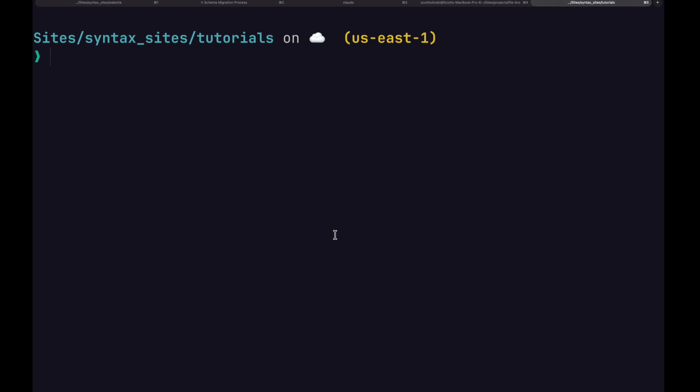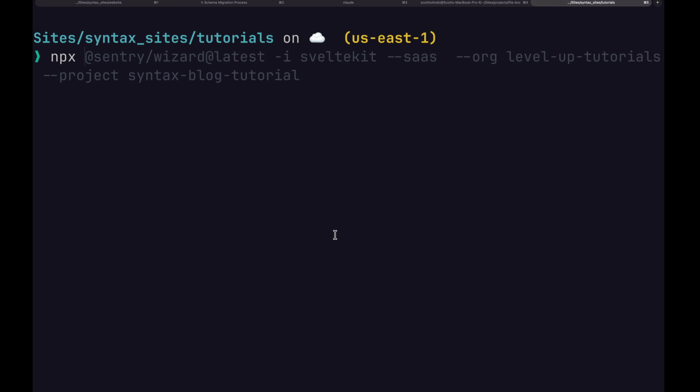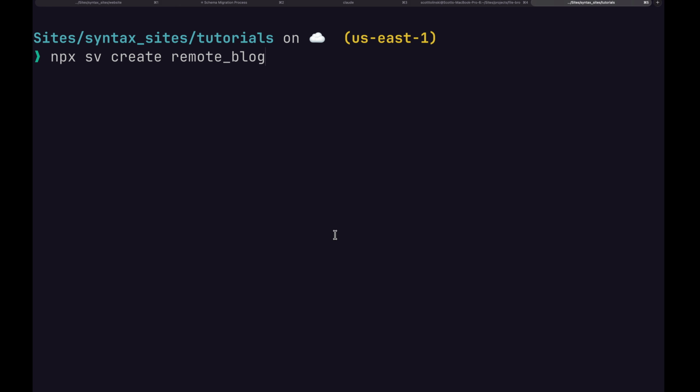First and foremost, we need to use the new SvelteKit CLI. It is sv, the Svelte CLI. This thing is really great for a number of reasons, which you'll see. I'm in a directory in which it's going to be cool for me to build this site, so I can do npx sv create, and we're going to call this remote-blog. You can call this anything you want. I'm calling it remote-blog because it's using remote functions.